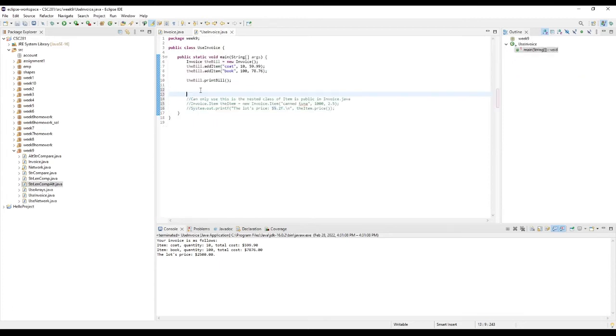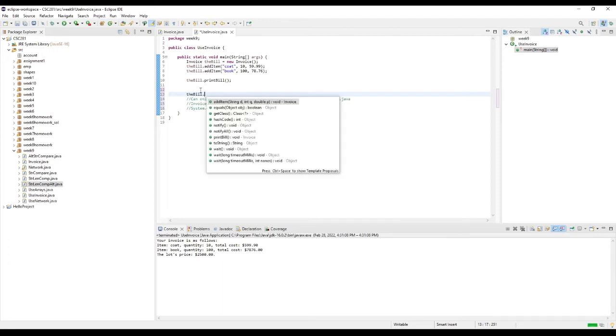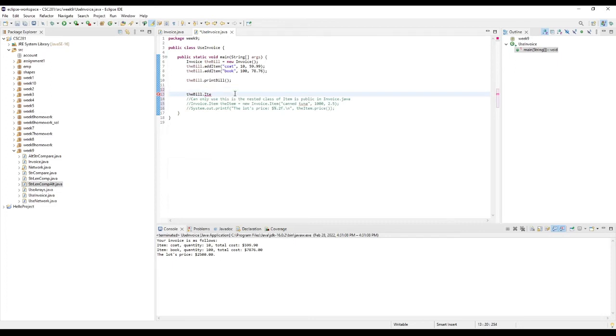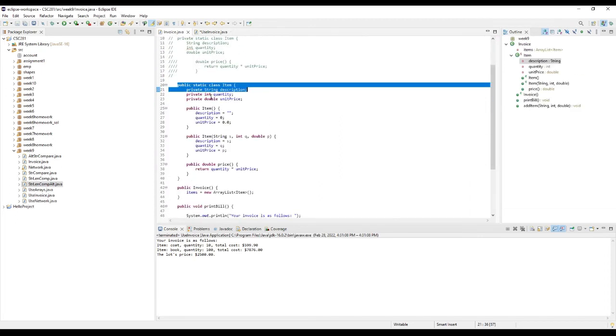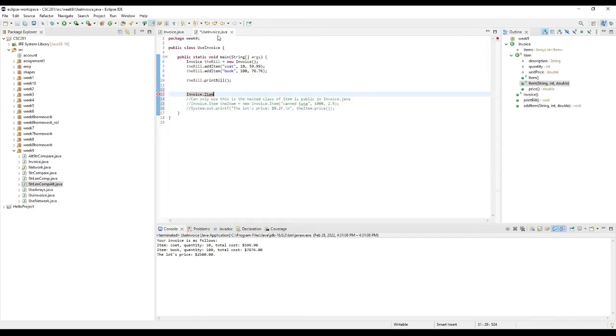And we'll see now that if I say something like the bill dot, you'll notice here that I actually type in item, and it's going to be adding in an item. If I actually type in Invoice.Item, I'm able to have access to the class that is public here. And so because I have access to this class, which is public, I can actually go ahead and say Item dot.